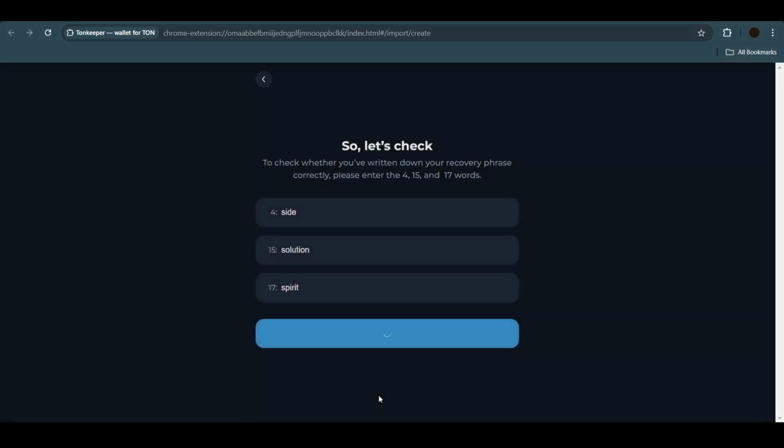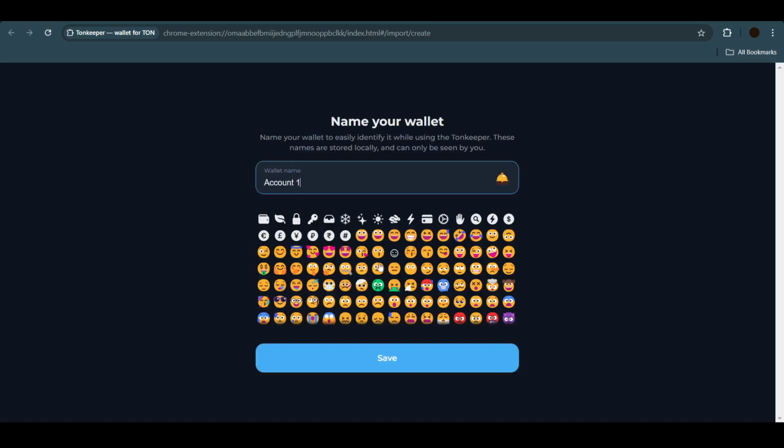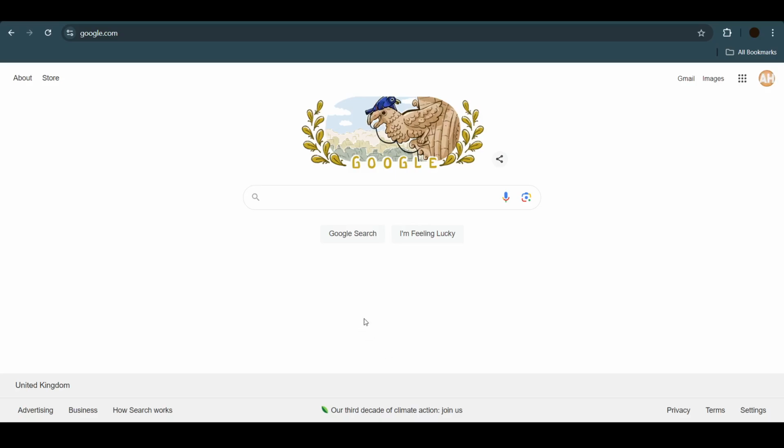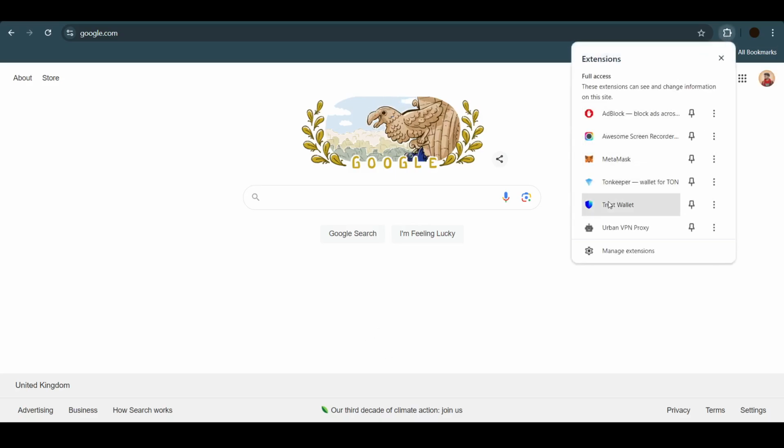There you go. The password is done. I'm going to click on continue and then I can name my wallet and then click on save. And there you go. My wallet is ready to use. So that's pretty much it. That's how easy it is to create a wallet.